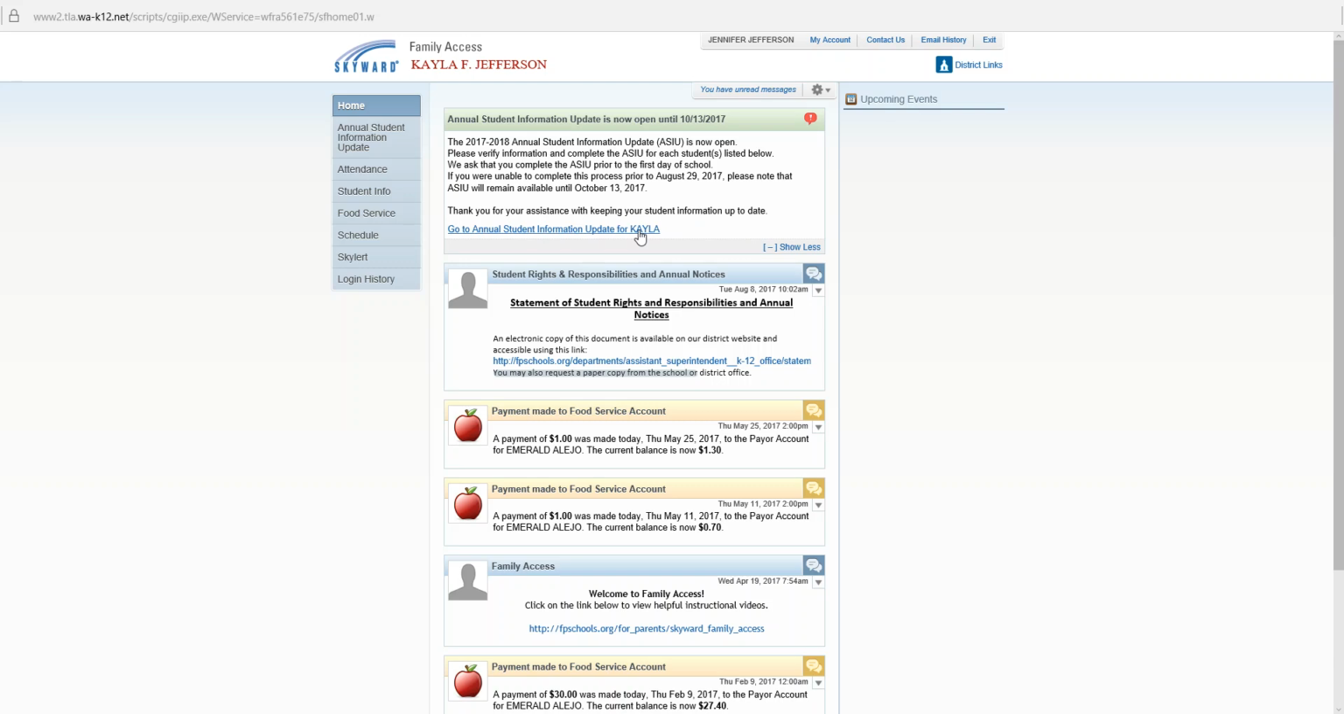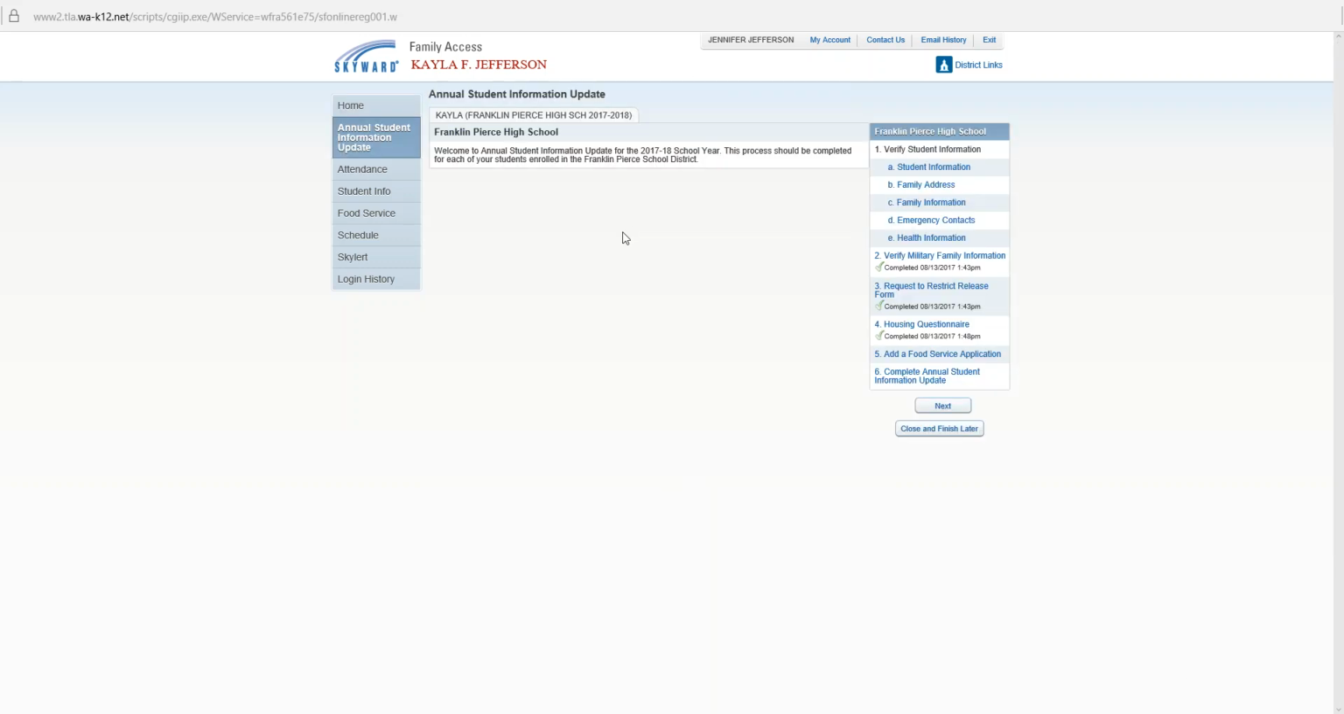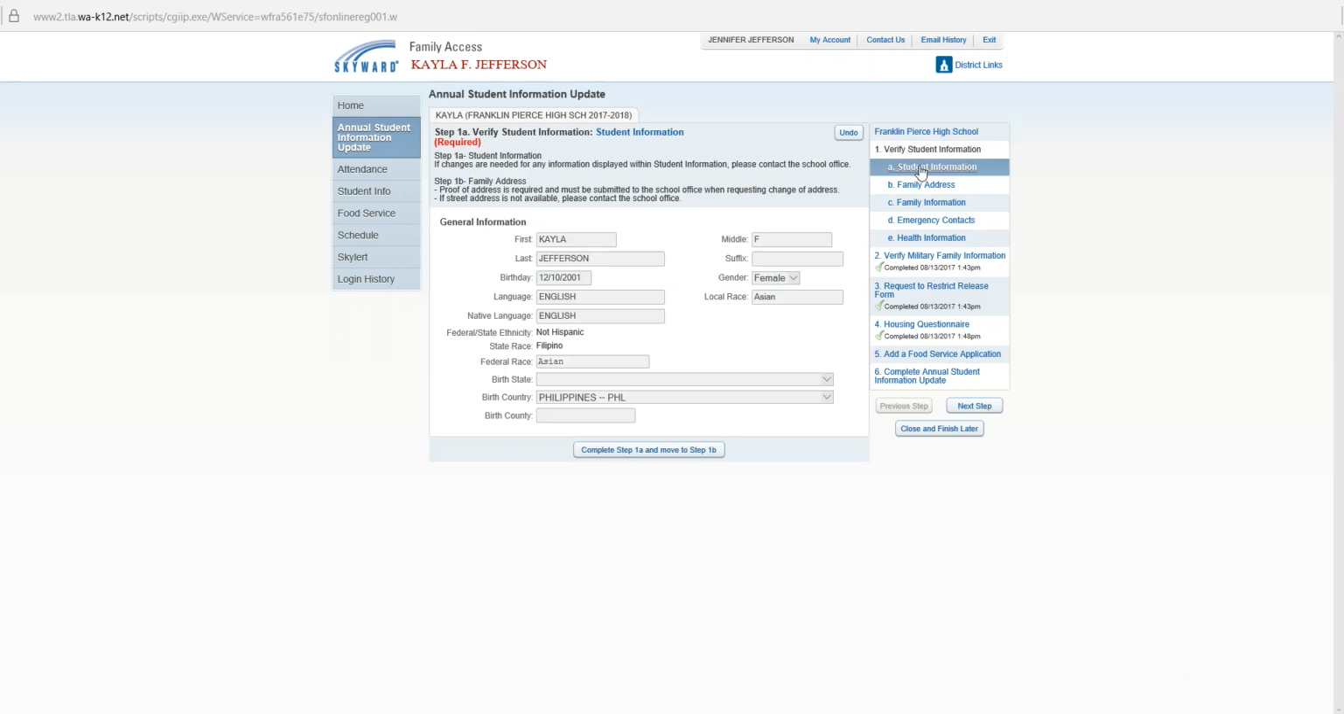When you select the link to your first student, you will be taken to the Annual Student Information Update webpage, which is this page right here. Notice to the right, you have a navigation bar that shows the steps that you will need to complete as part of this process. Please select Step 1A on the right-hand side of the screen called Verify Student Information.